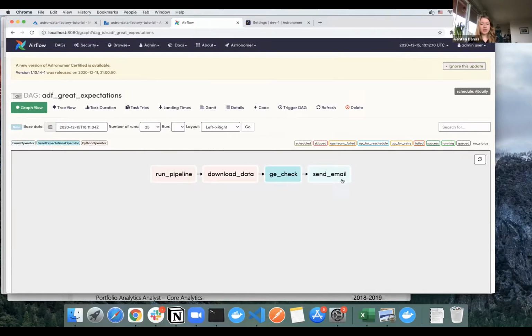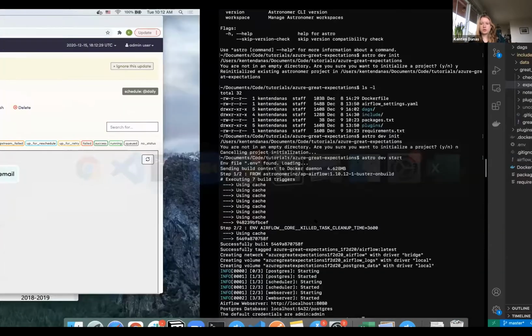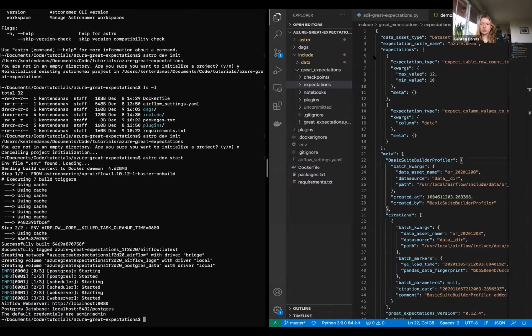After that, we have a send email task just to highlight that you might put a Great Expectations check in the middle. We've already seen a lot of examples like this, where you might have some downstream dependency that you don't want to happen if your expectation fails. So I will pop back over to my code editor and walk through this in a little more detail.